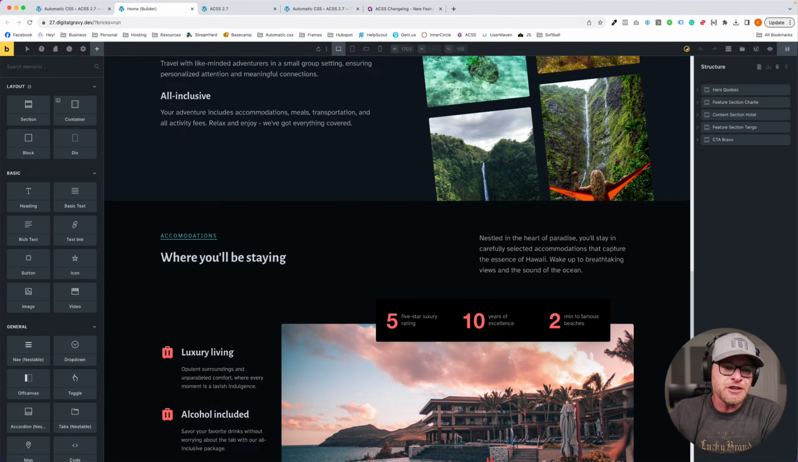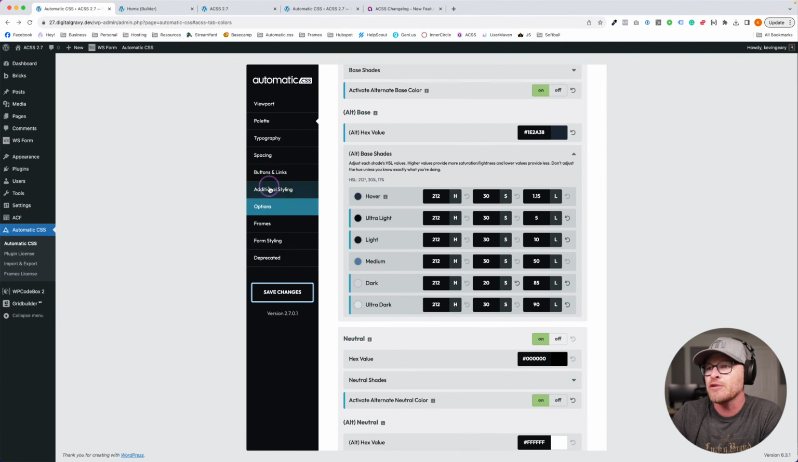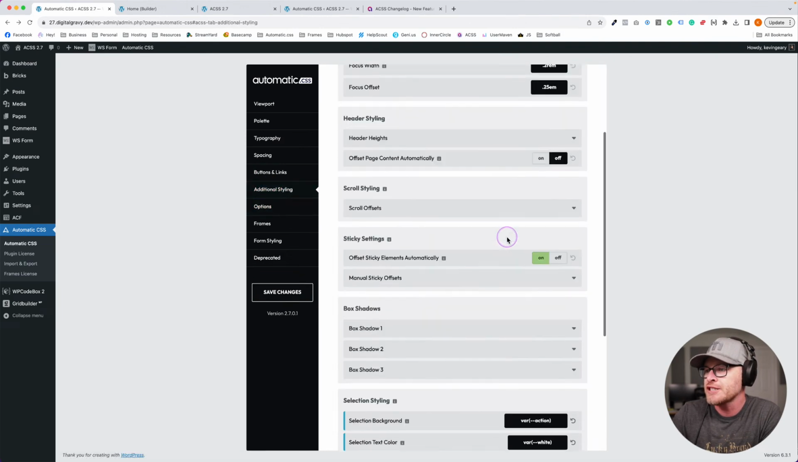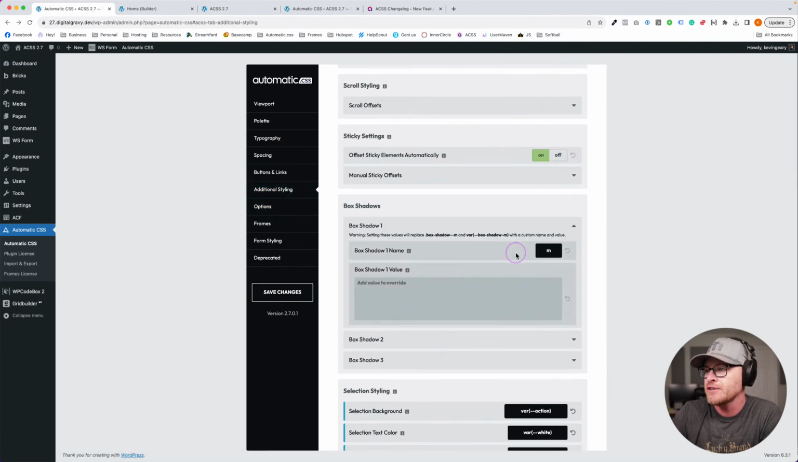All right, question. I use variables to create custom box shadow in ACSS settings. Will that change as well when changed to dark mode? Let's go take a look at that real quick. So option, no, it's additional styling, right? Let's go to box shadows here.